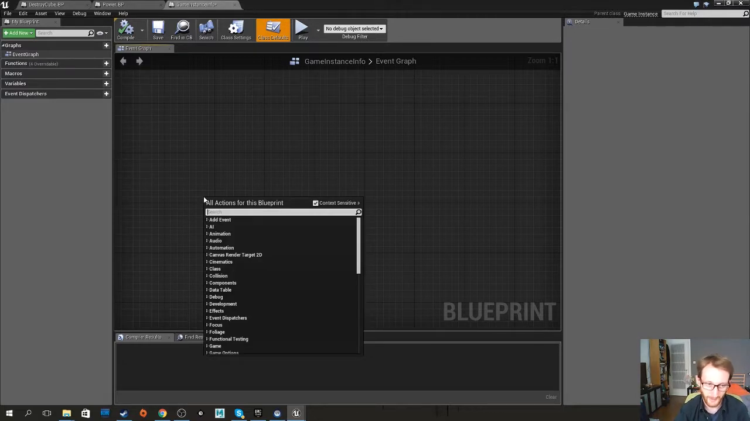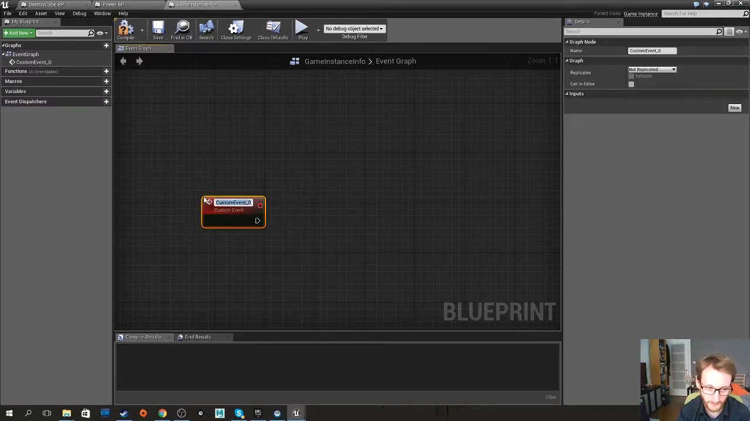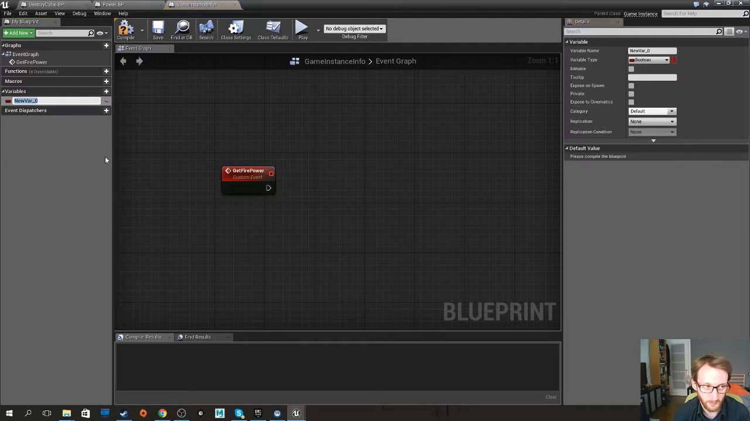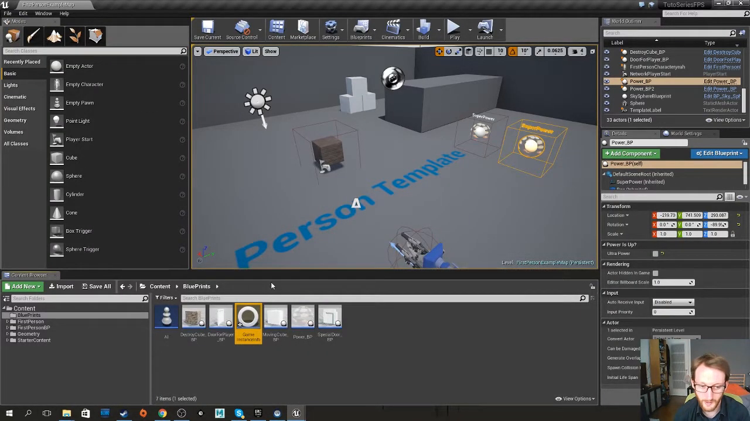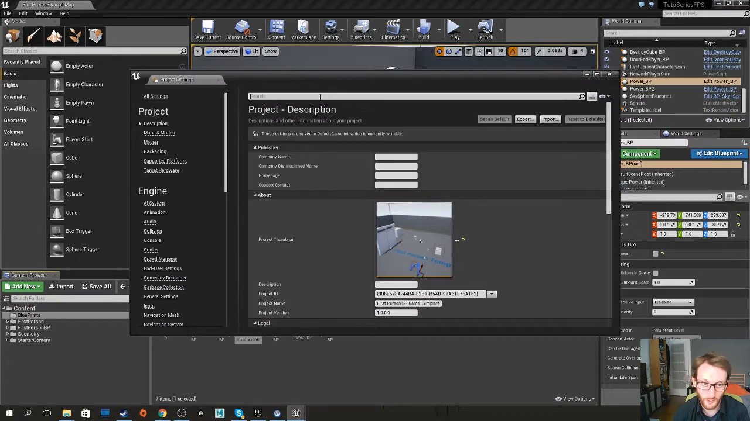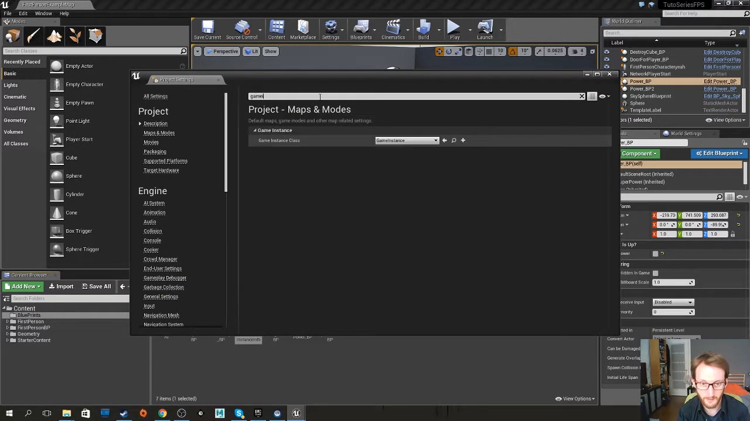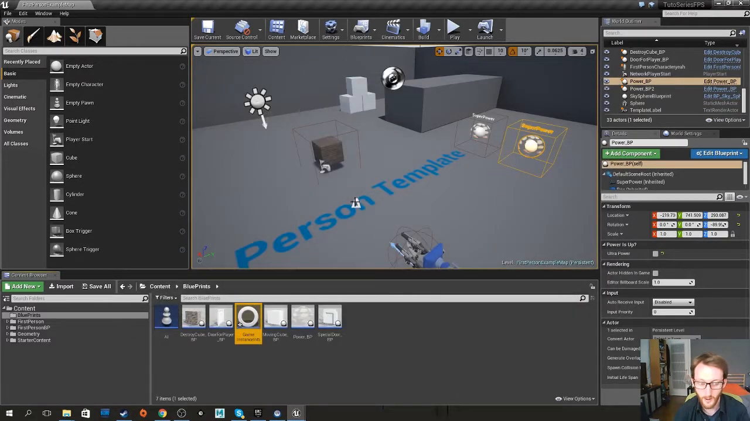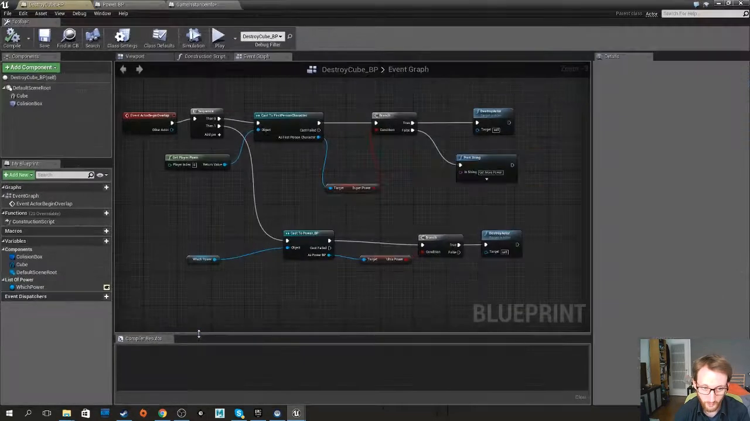So anything you create here, any custom event saying, like, Get Firepower, or anything you want, any variable, like Can I Get Power, anything you want, you can actually call it for any object in the entire game. But before that, you have to make sure that in your project settings, the game instance is set to the one you just created, Game Instance Info. From now on, I can call anything.